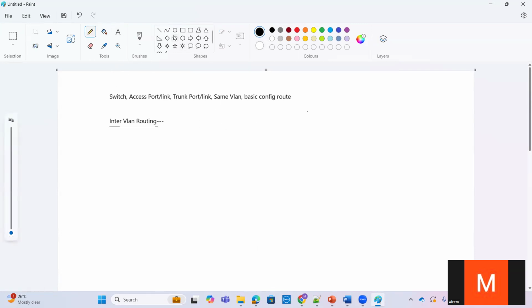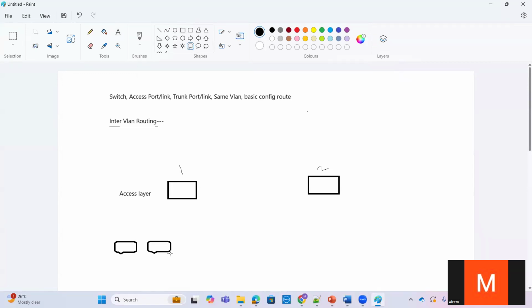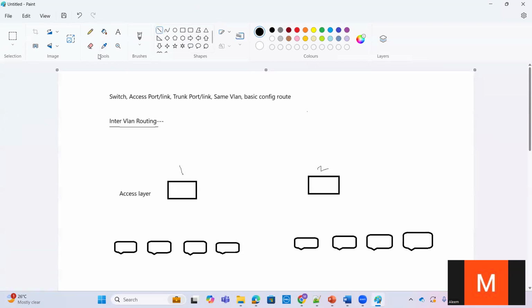Yesterday we mostly took two switches, and we assumed one is the first floor switch and the other is the second floor switch. Both are access layer switches. On the first floor we have different departments, like accounts, marketing and sales, with different users. Here also it's the same: accounts, sales, management and marketing. These are in different VLANs.